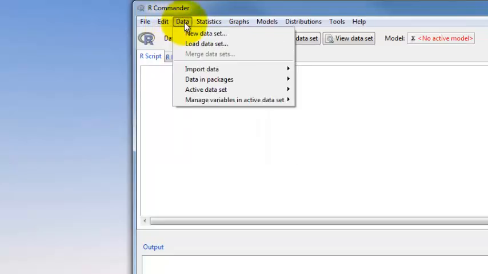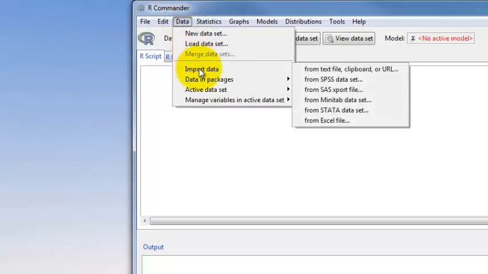Here is the data pull-down menu. Some certainly useful things here. We can import data from various packages, from a text file, from SPSS or SAS or Minitab, from Excel files. That can be pretty useful. Probably a lot of data entry you will be doing will be in an Excel file that you will then import into R in this way.